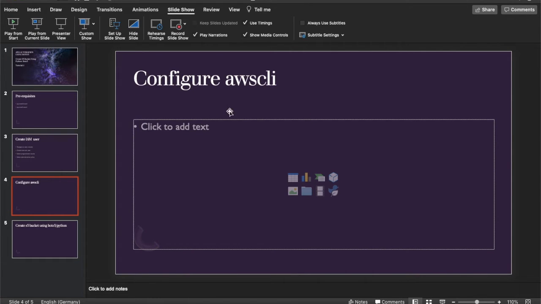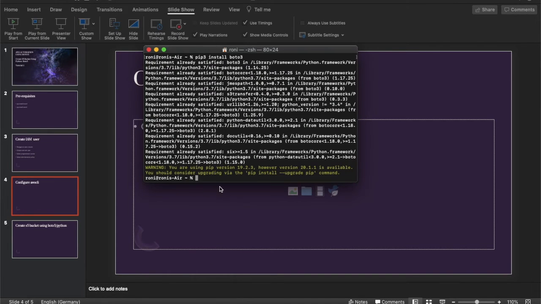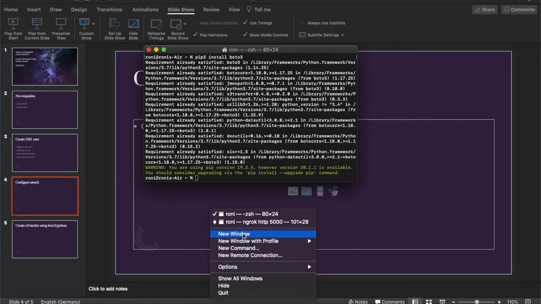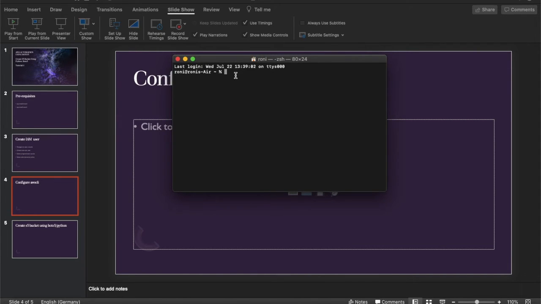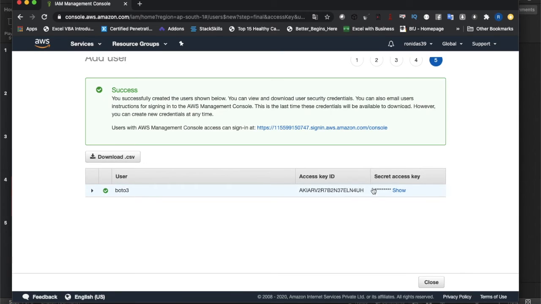So the next thing is to configure the AWS CLI. This is going to be a very interesting thing. You have to open your terminal. I'll open a new terminal, just because I already have the AWS CLI installed. Once you install it, you run aws configure, and that will work. It asks me for the access key ID, so I'll copy and paste it.